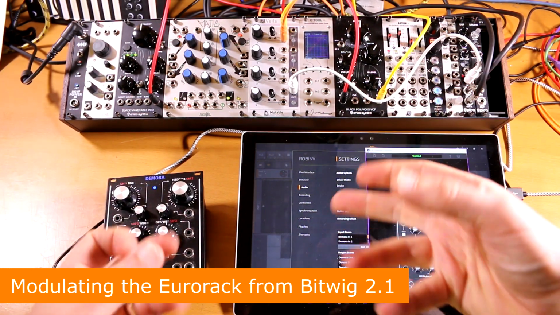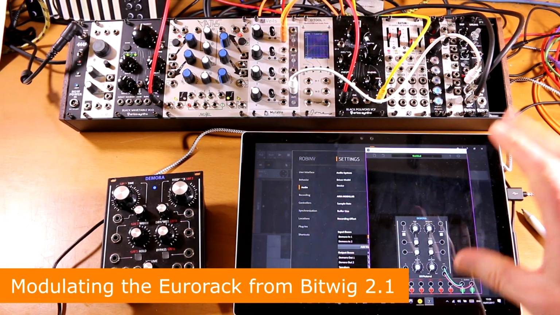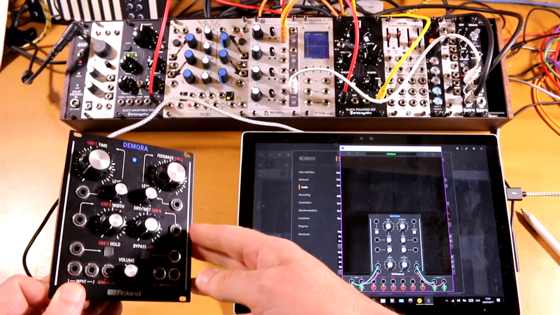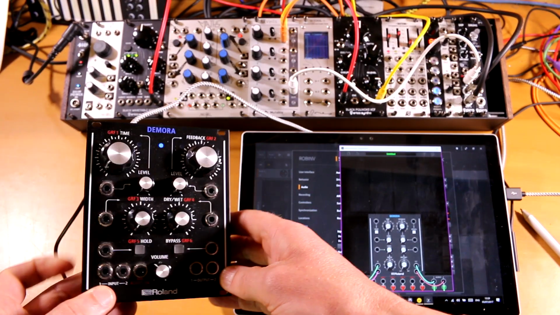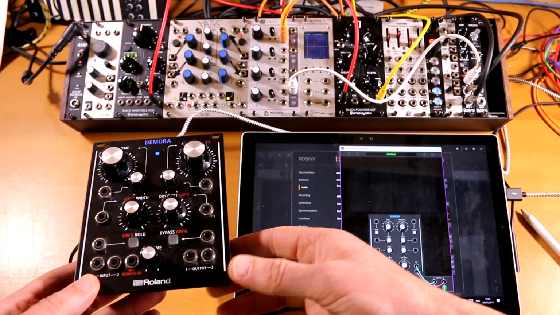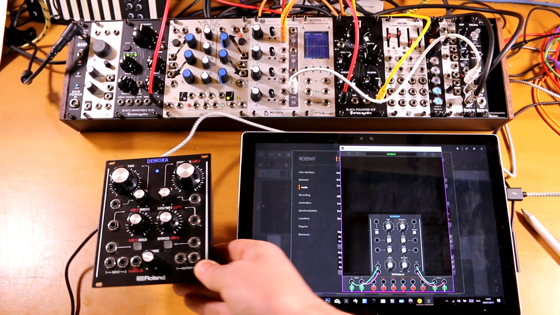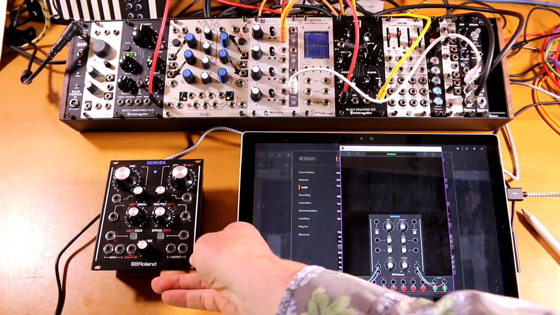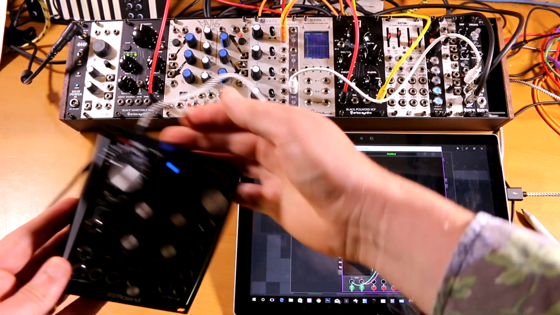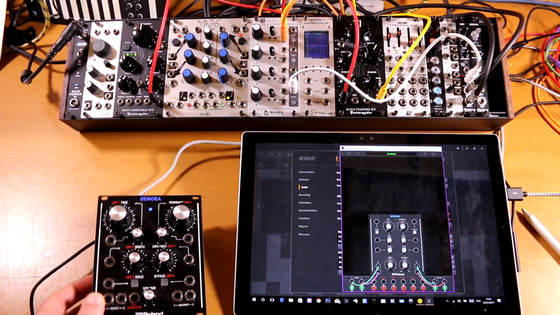Let's bring our focus then to the tools on the table. So here is my Demora. Of course, it doesn't have to be a Demora. It could be any of the Aira Roland modules. They all act the same way, work in the same way, have the same software and drivers, etc. This is connected via USB to my Surface Pro 4.